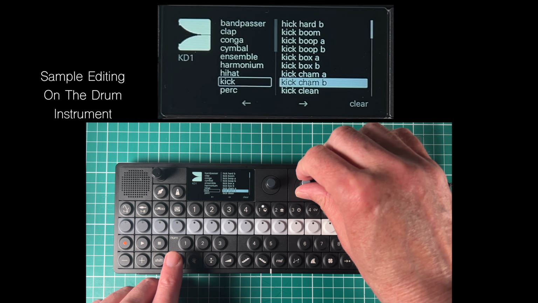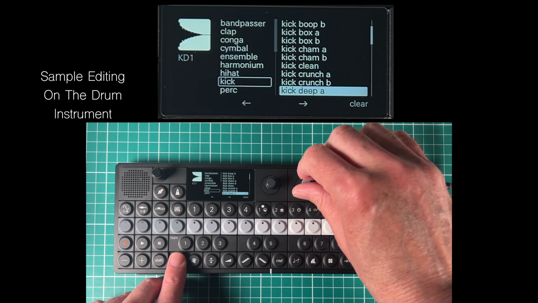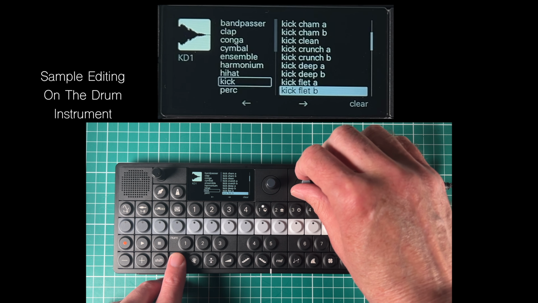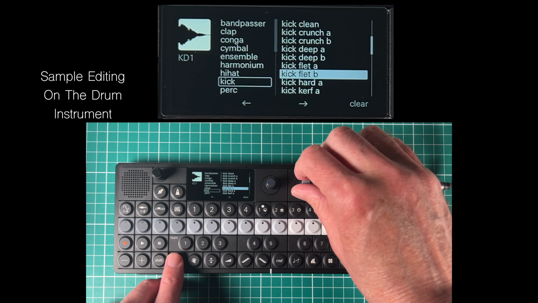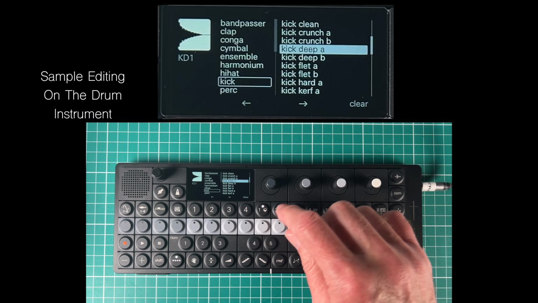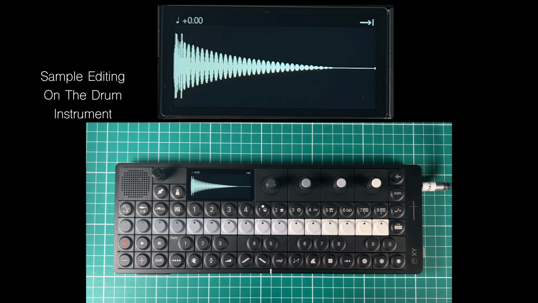Let's keep playing it. You get instant feedback, and you hear what the sound's going to be like. And then if you're happy, just press the number 1 again, and now that sound is locked into that kit.